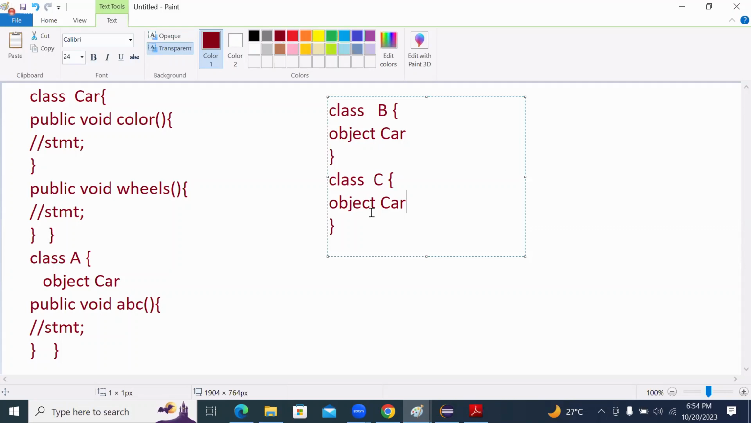Object, how many times are you creating it there? Multiple times, right? The main problem we are getting is creating the object multiple times. If I want to access it in one class, I create the object one time; for 2 classes, 2 times; 3 classes, 3 times; 4 classes, 4 times; 5 classes, 5 times; 100 classes, 100 times.